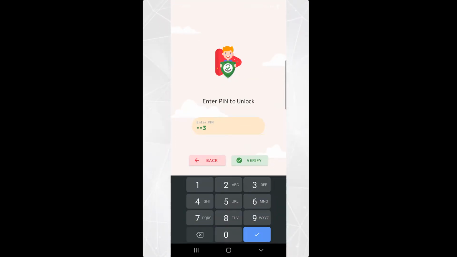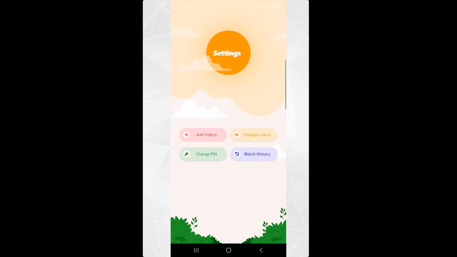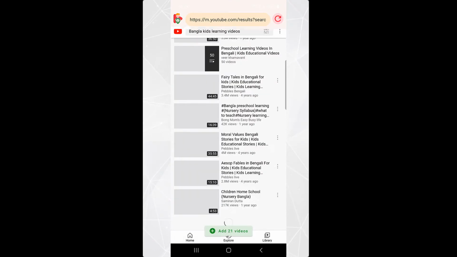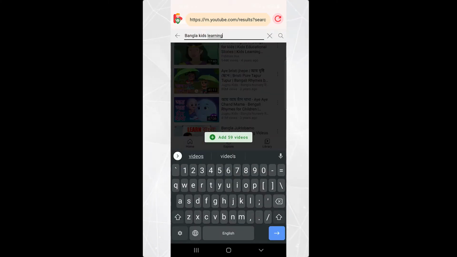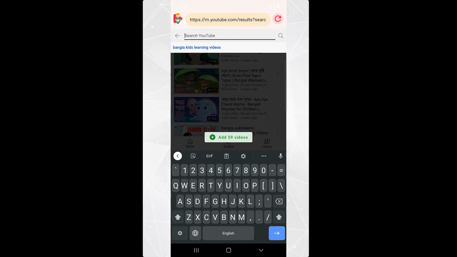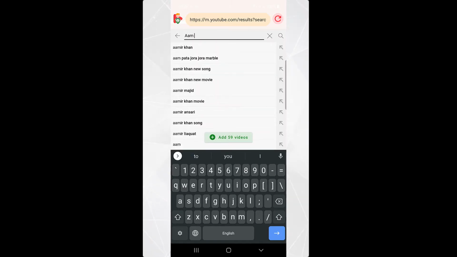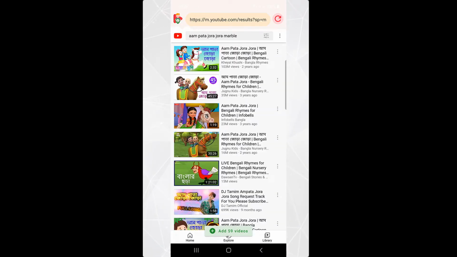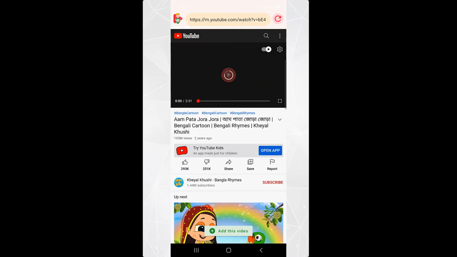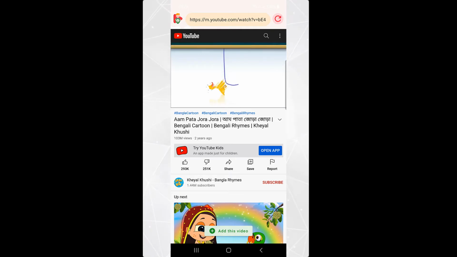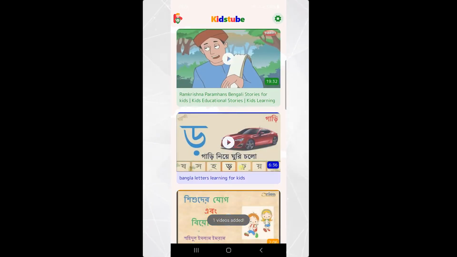Now, you will see how to add a single video from YouTube. Search the video that you want to add. Then, click on the video. Once it is playing, click here to add this video in the KidsTube app.